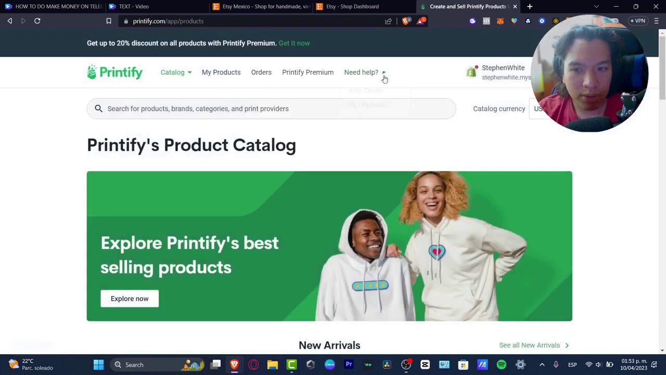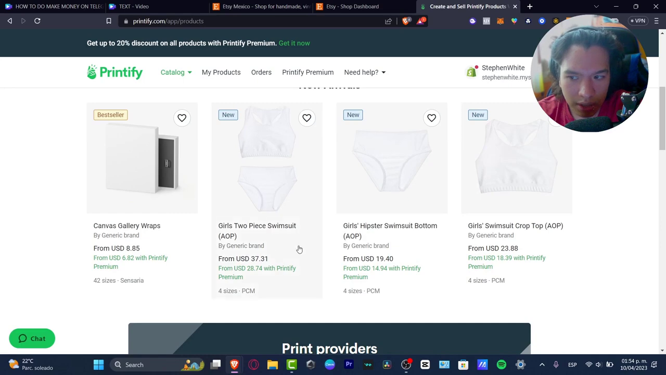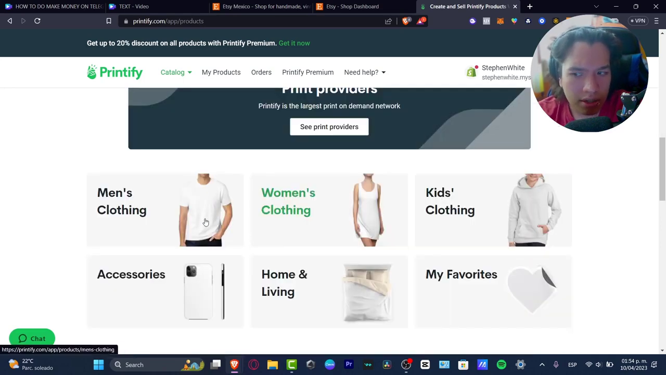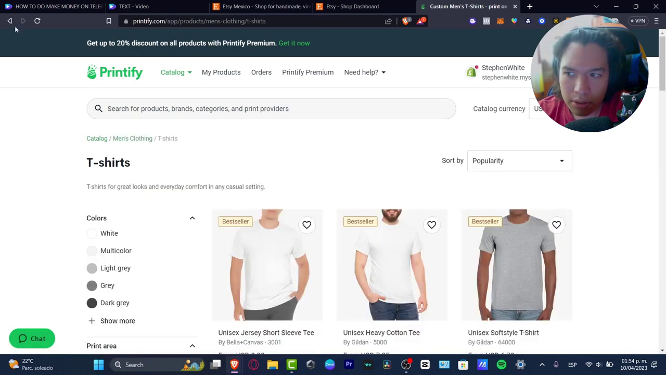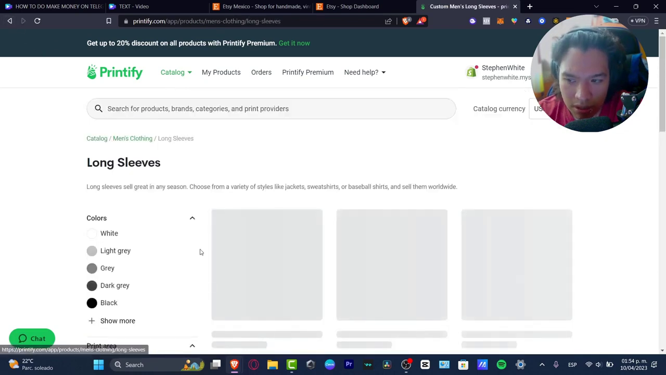So that means I am ready to get started here in Printify. What I want to do now is get started with adding one product. So I'm going to go here where it says new arrivals. I think I'm going to do something really easy, for example men's clothing. So here, actually, I'm going to go with some long sleeves, which is actually this one.